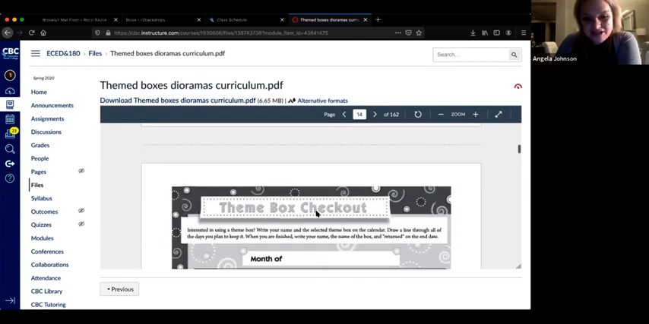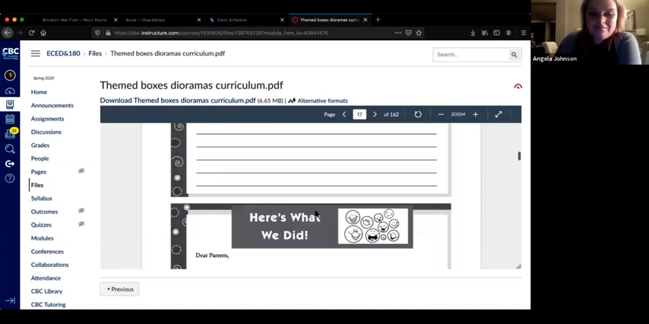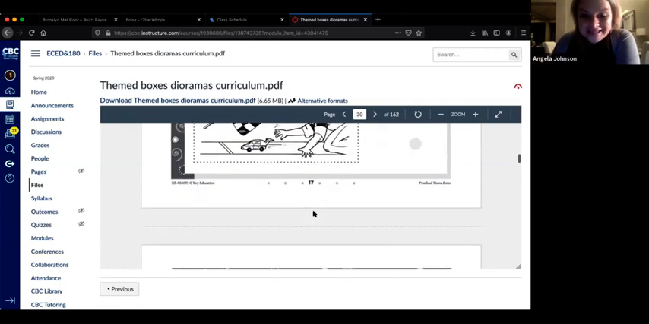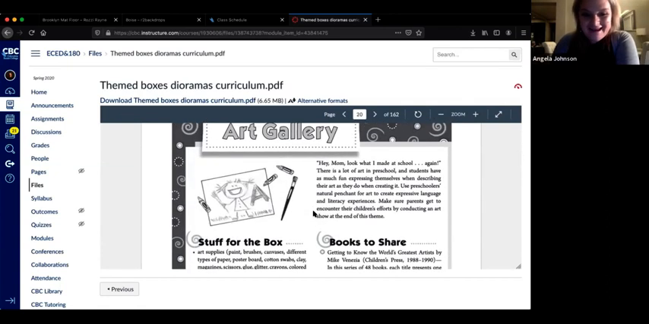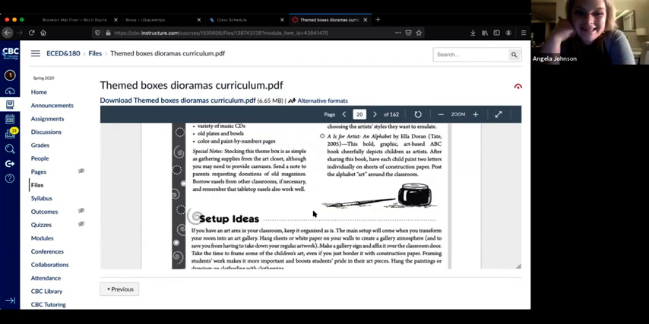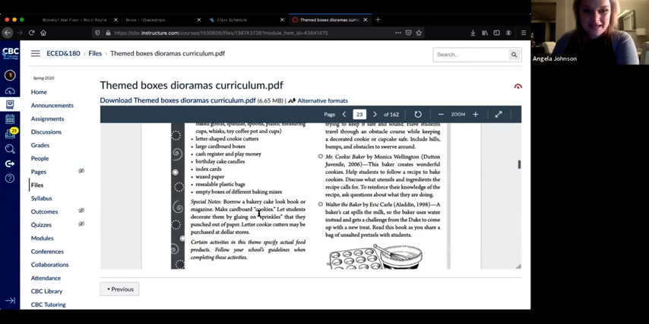It can be a check-in, check-out box. And then you can have toys and objects in there, books to share, stuff for the box. Like, you should just take a look at this PDF document. It has so many great ideas. You're gonna love it. All right, so I think that's it for me.